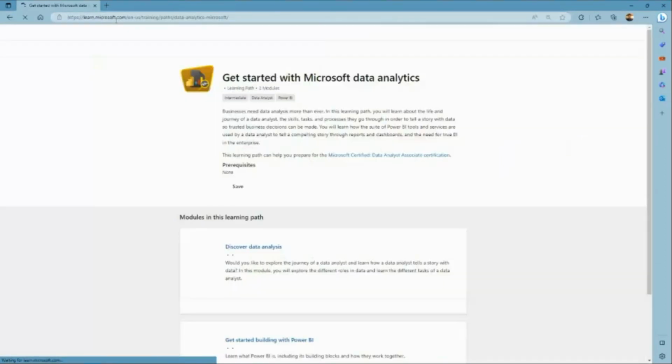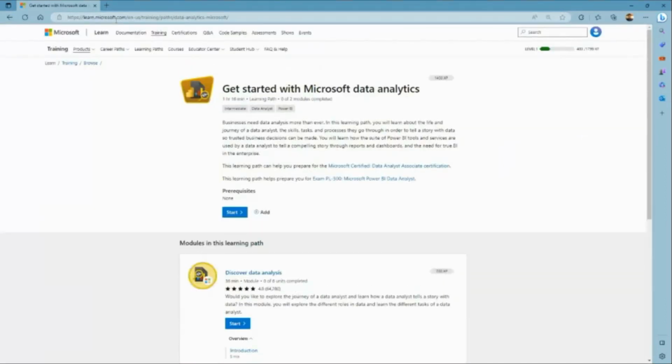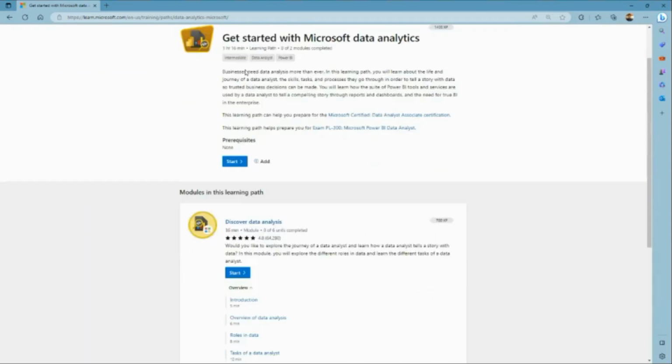This page is actually your learning page, or you can say reading page, from where you can do the reading task. Right now there is no book available for this. We are using MS Learn, and with the help of MS Learn, you are working with this particular course.